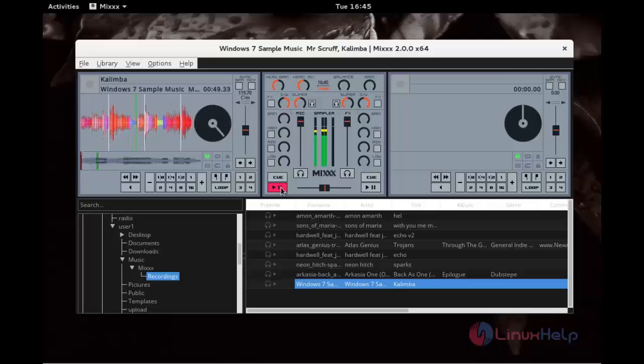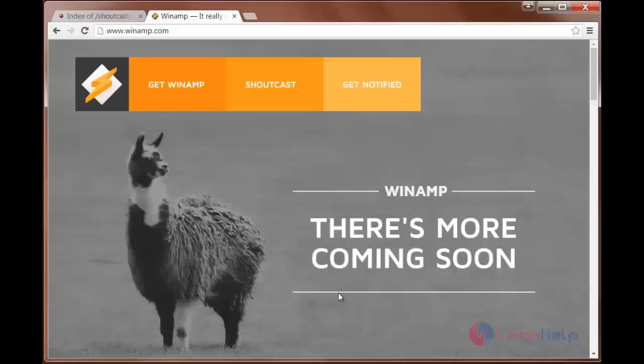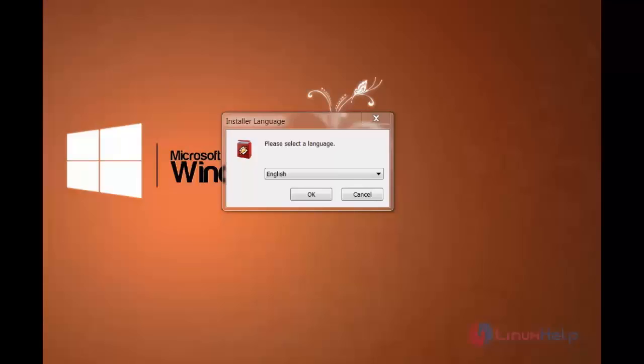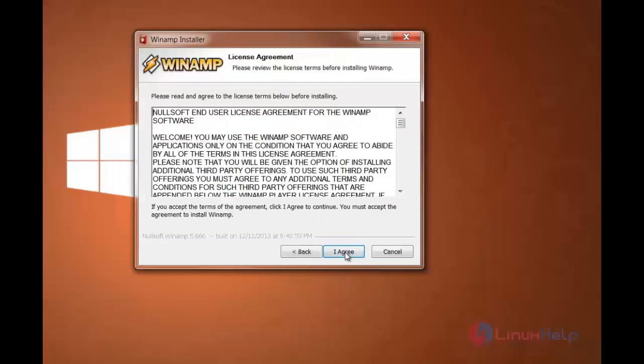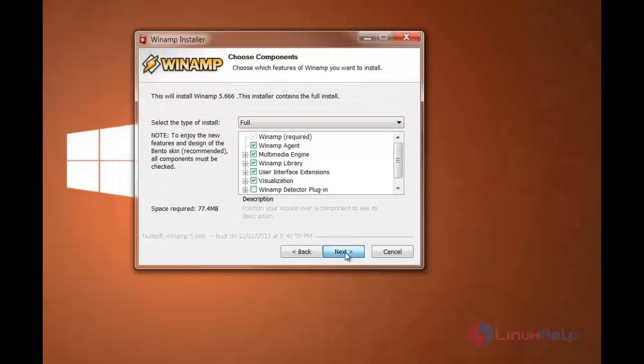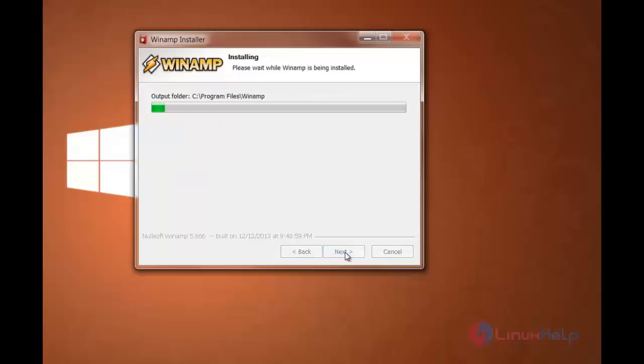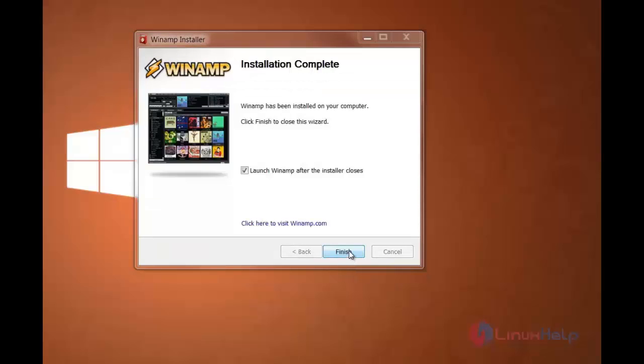Now I am switching over to my Windows machine and then I am showing that. After switching, now I am in the Windows machine, and then open the browser and download and install the Winamp player from the official website. After downloading, you just install the Winamp player, then choose next, agree, next, next, next. Now the installation has started and then finish.